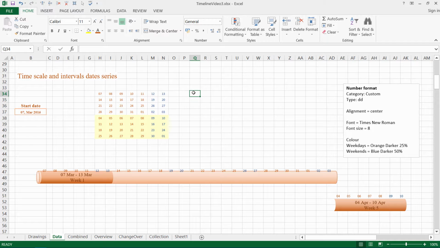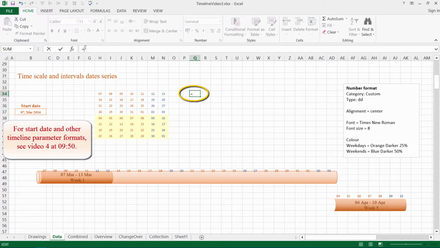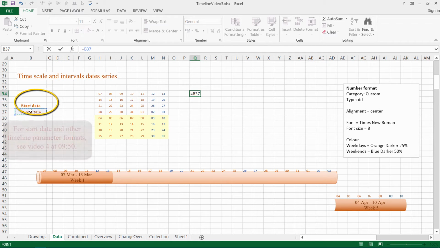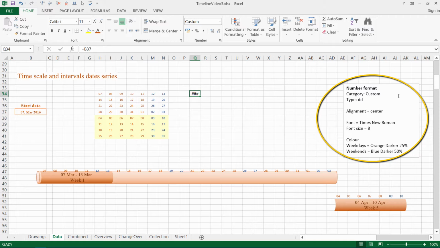Link first source data cell to the start date. Select the cell, enter =, in the formula bar, and then click on Start Date cell. Go to Home tab and format cell with options specified here in this text box.